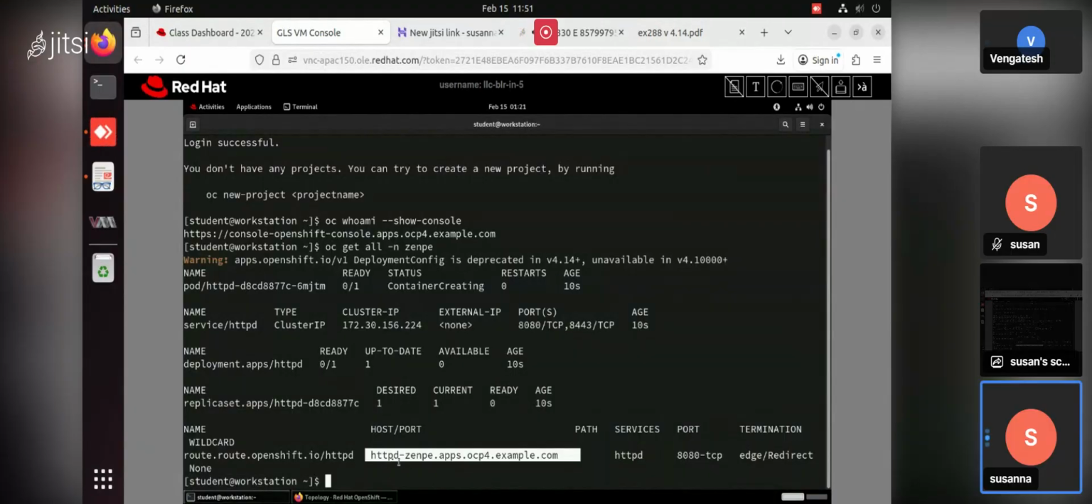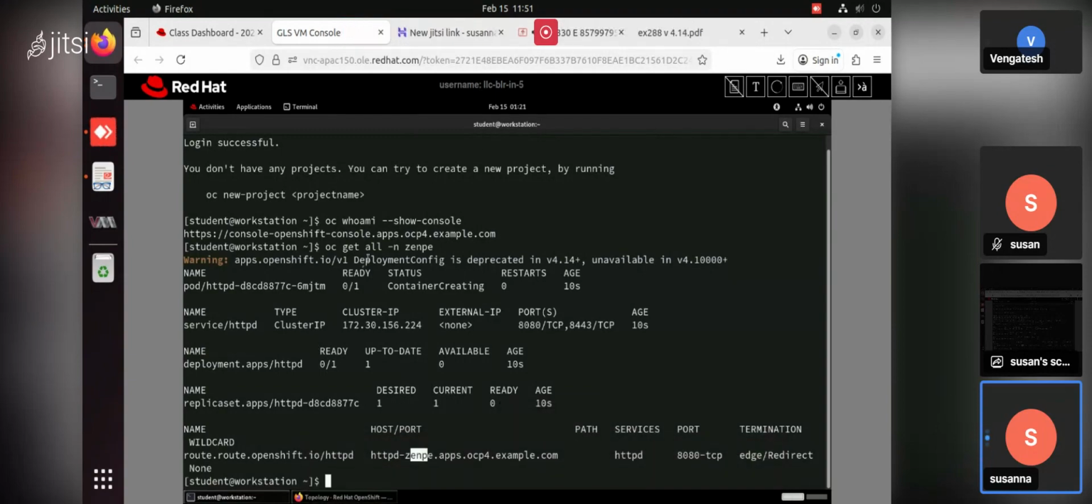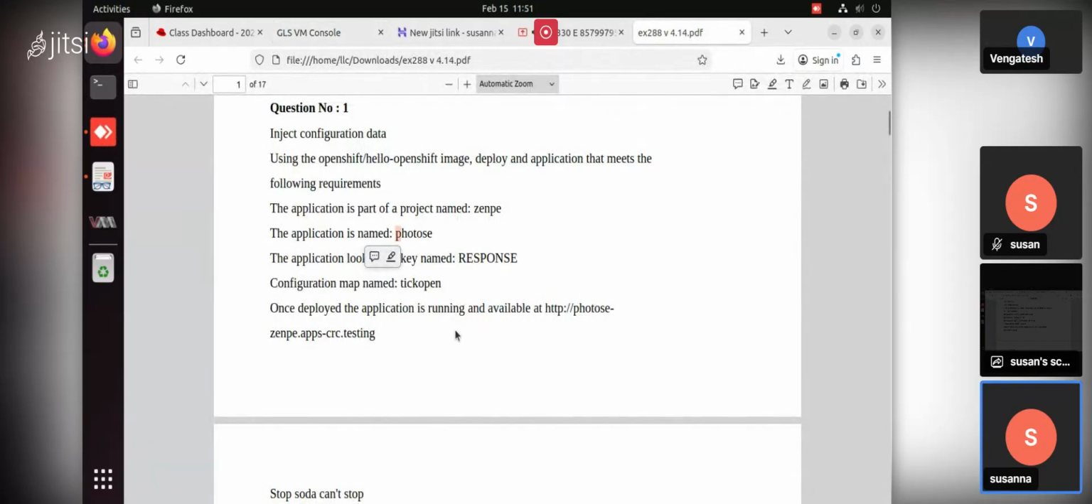At least HTTPD is the name I gave, and SenP is my project name, application name HTTPD. Okay, you have to concentrate. What is the URL? It should be the same as per the question paper. For me, I gave the wrong application name. That is why it is taken as HTTPD. Okay. Now that is done.